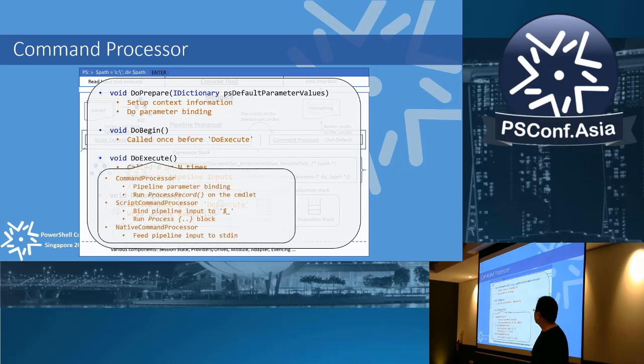For the command processor, do execute will bind the pipeline parameters, like anything written into the pipe. Do execute will read that input and bind that input to the pipeline parameter defined for the commandlet, and then it's going to run the process record on the commandlet. For the script command processor, it will bind the pipeline input to $_ and then run the process block on the underlying script. For the native command processor, it will basically just feed the pipeline input to the executable process by writing that into the redirected standard input.